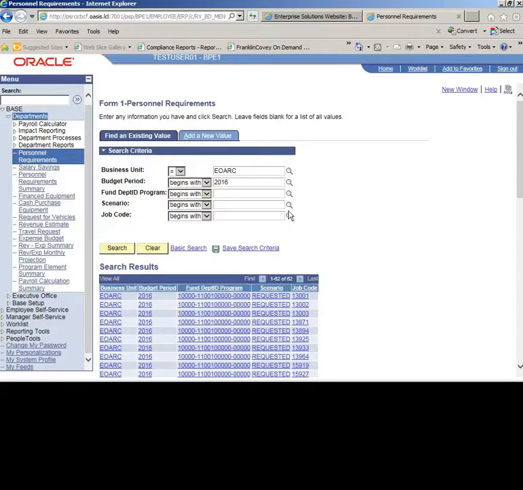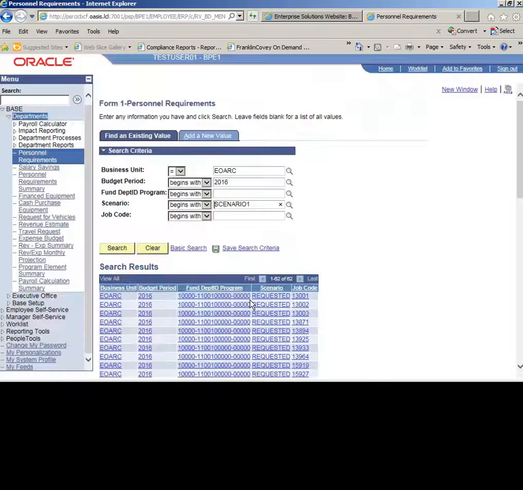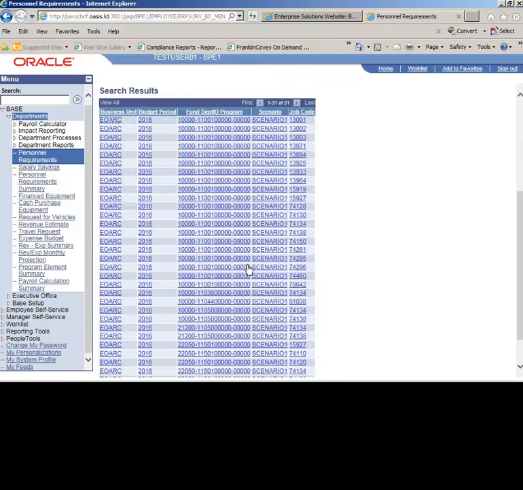Okay, so if you wanted to do a backup, which I recommend anytime right after you run the payroll calculator and you have the information populated into that form 1, I would automatically copy the form into a backup scenario, so that if there's a lot of changes that are made and you decide, you know, we want to start all over but we don't want to rerun the payroll calculator, you have that backup document that you can change.